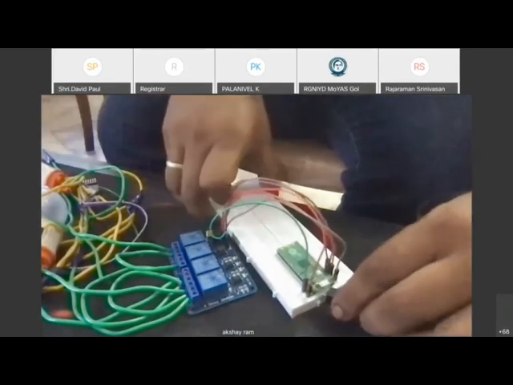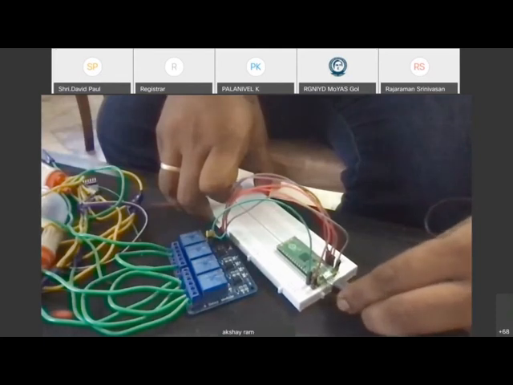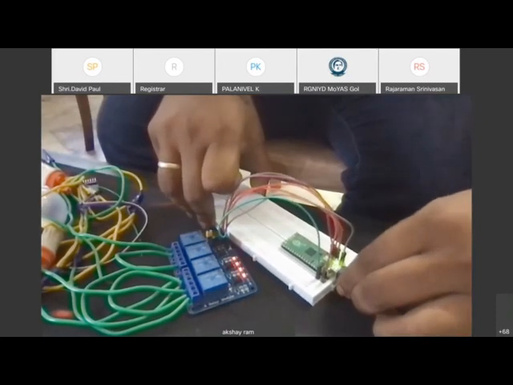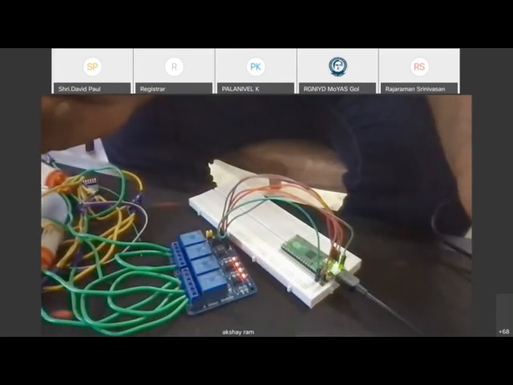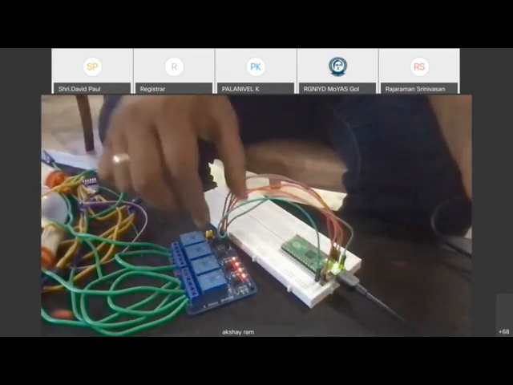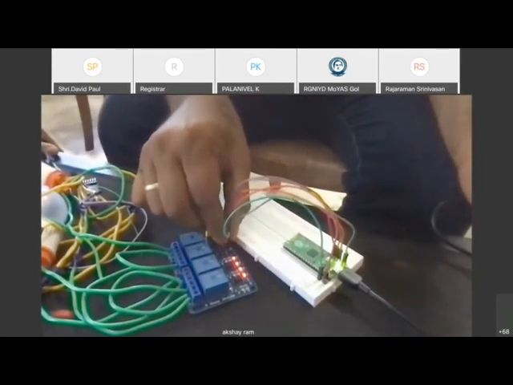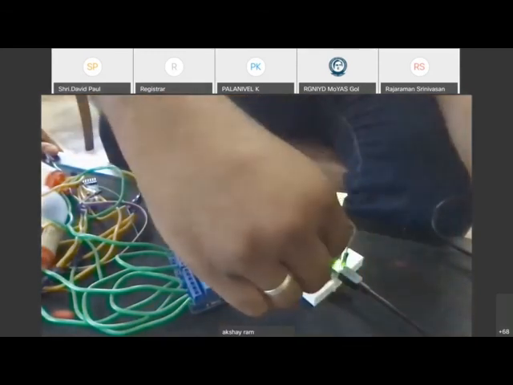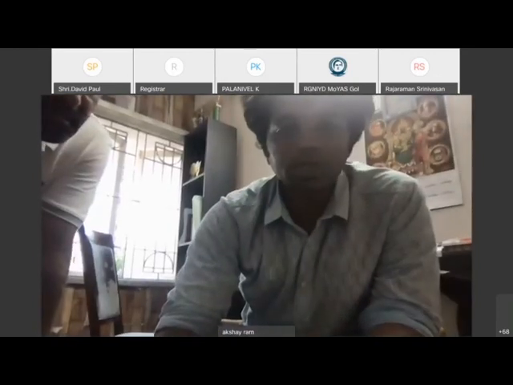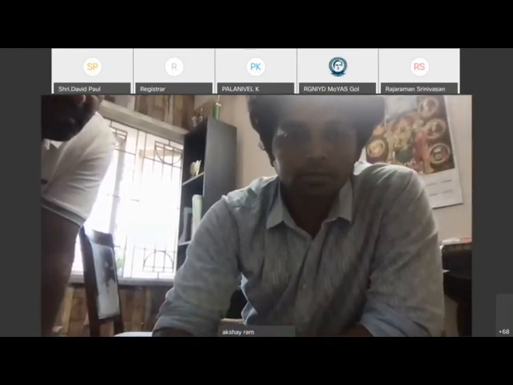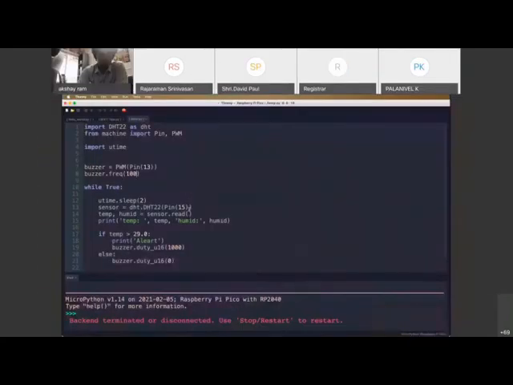So now let us power it up and remember which pins we have used. We have used 1 through 4, in the relay module, all 4 of them. So now let us switch over to Thonny and then create a new file.